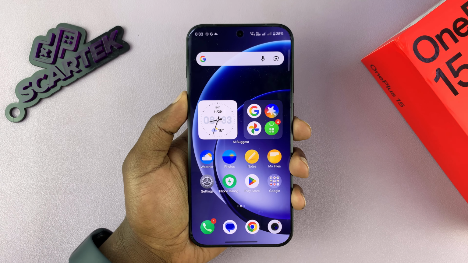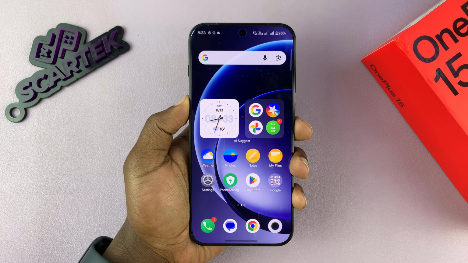So I'm going to show you how to use apps in split screen mode on your OnePlus 15.